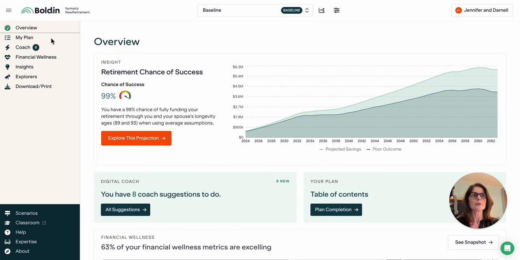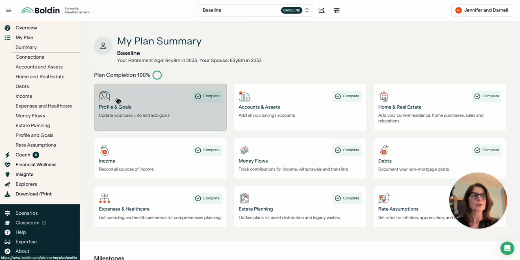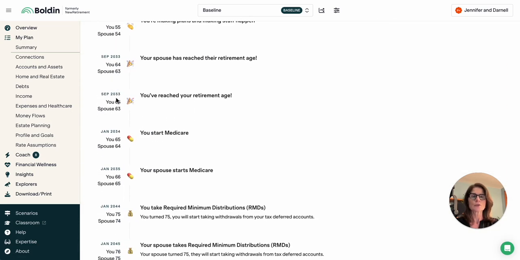Opening the left menu allows you to access My Plan, where you'll enter your assets, income, expenses, and other important information. Make sure to access the Summary page, which allows you to view your plan completion and easily navigate to any area you still need to complete. Below this, you can access the Milestones report, which highlights the important milestone events and dates in your plan.